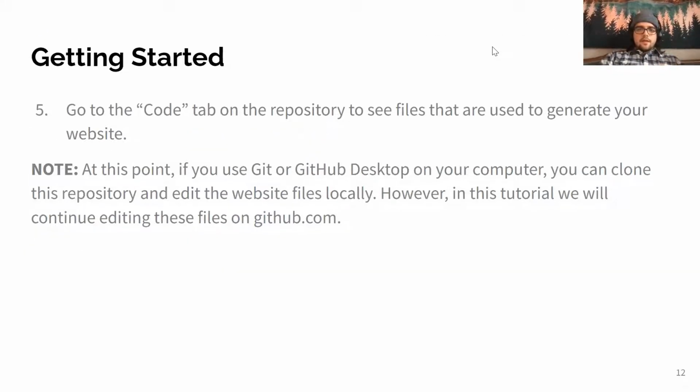All right. The next thing that I want you to do is go and select the Code tab to see the files that are used to generate your website back in your GitHub repository. These are the files that we're going to be adding to and editing to format our website. If you are a well-versed user of Git or GitHub Desktop, you can clone this repository and edit these files locally. However, in this tutorial, we're going to continue editing everything on github.com so that everyone is doing the same thing.